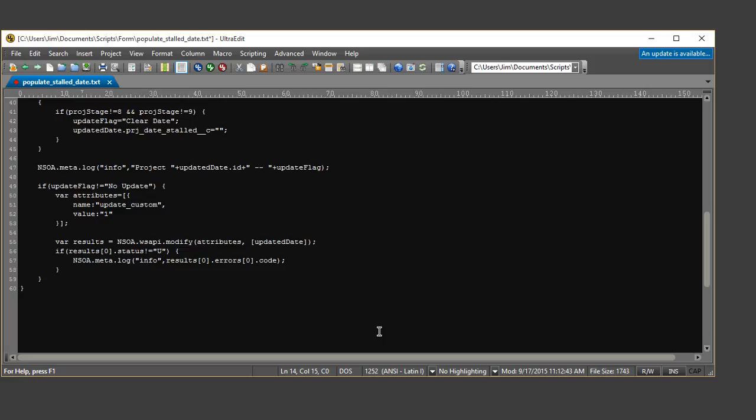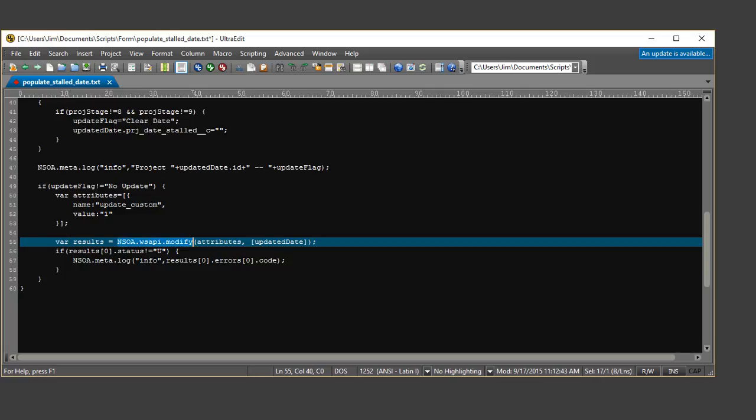And here's where the modification to the database comes into play. So basically it's saying we checked the project, and if there was no update, we populated this thing called no update. But if that update flag was not equal to no update, then we pulled this little trick here, which said update the database. That's what this NSOA was, WS API, Web Services API is what that stands for, .modify. That's what that command does.